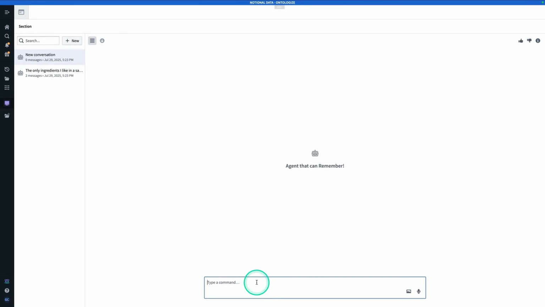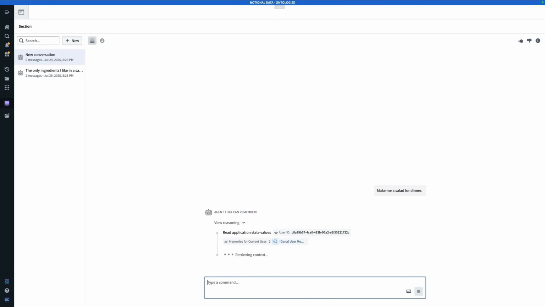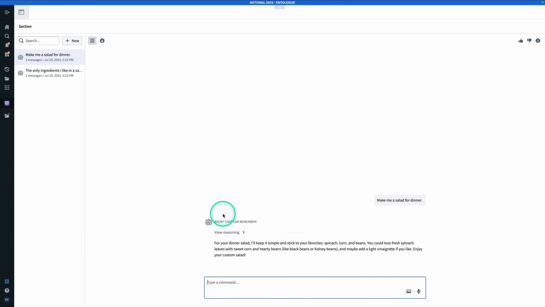So here I'm going to say, make me a salad for dinner. All right, I guess it's going to make me a salad recipe. So here, it's used its retrieval context to bring up my memories that I've saved, and now it's able to make me a dinner salad recipe that only includes the salad makings that I like. And so that is an example of how we're going to build an agent that has the ability to persist memory from chat to chat for a specific user.